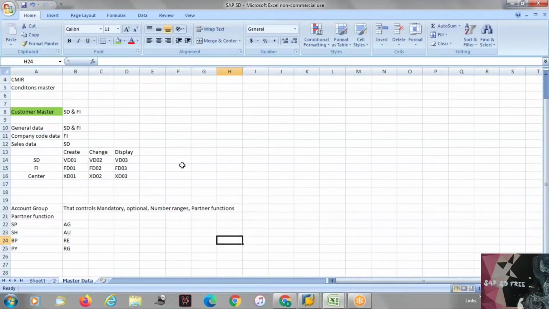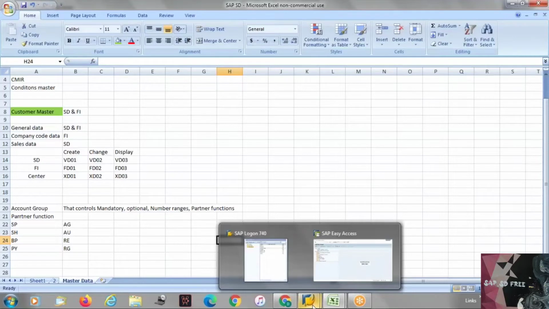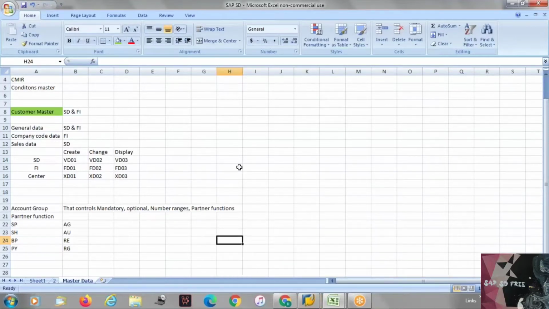Master data, right? So we have started with the master data. We started with something called the customer master, and we discussed that in the customer master there are mainly three different kinds of views that we will have when we create. One is a general data view, company code data view, and sales area data view.